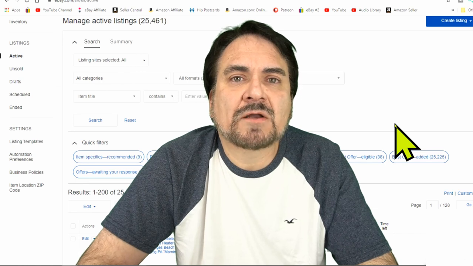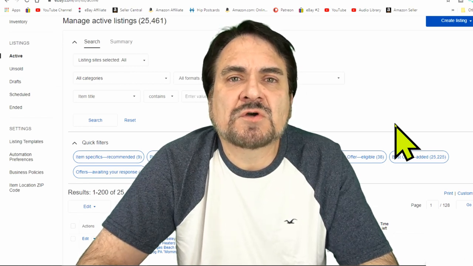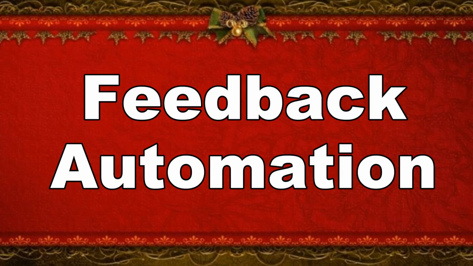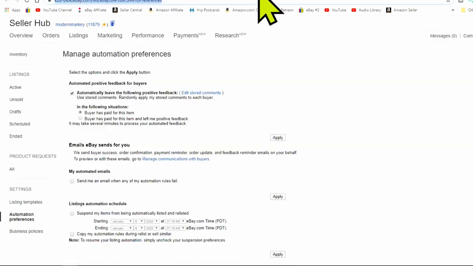Another one would be to automate your feedback. So it automatically leaves feedback for you, so you don't have to go back in and do that when you sell a lot of items. Now this feature is available again in the hub under the listing tab under automation preferences. Again, same place we went to turn off the automatic 30-day relist.